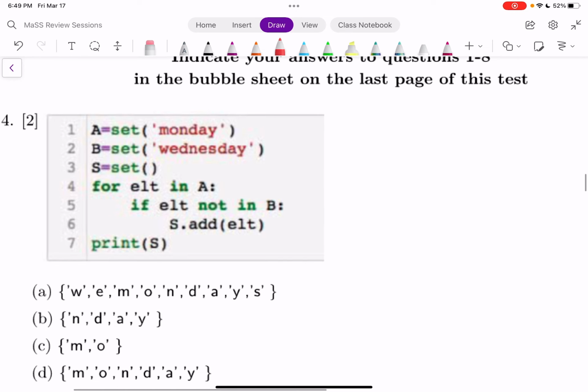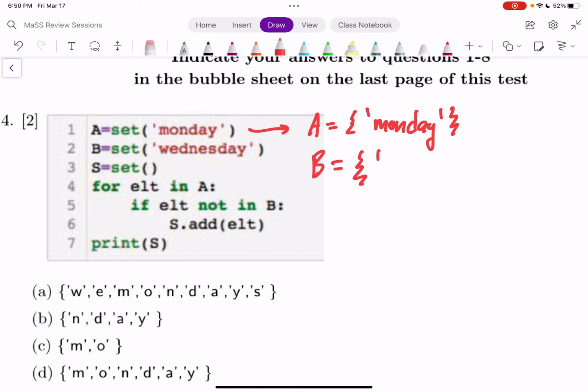All right, let's go back to question 4. So I'd like to work through this one. Just shout out if you think I've made any errors. All right, so A is the set Monday. So A is going to end up being the set containing a single string, Monday. B is going to be the single set containing Wednesday. And S is going to be an empty set. How does that look? Looks pretty reasonable.